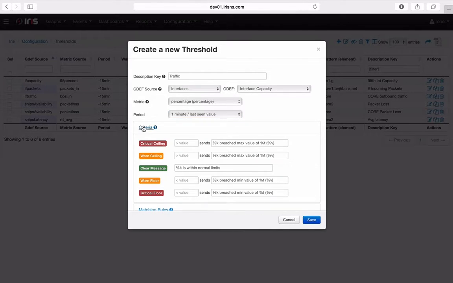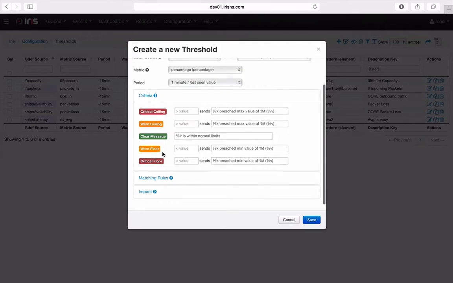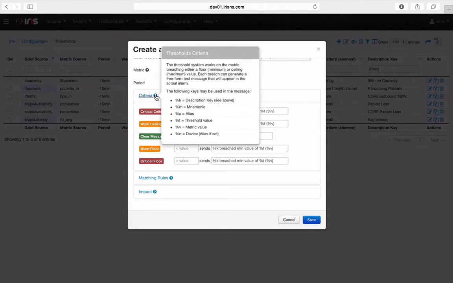The criteria works on a ceiling and floor system, which means that it is a range of values. For the critical ceiling, I'm going to say greater than 90%, send %K. This is a special value, which means that we must use the description key here. So in this example, %K would be replaced by traffic. Breached max value of %T, which means the threshold value, which is 90%. If you want to know more about what these mean, just hover over the criteria help here.